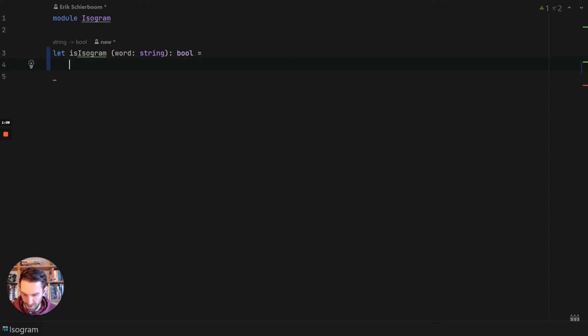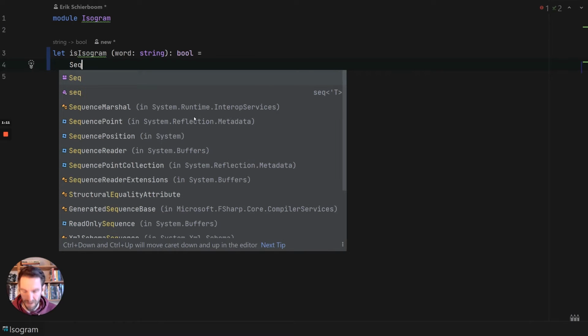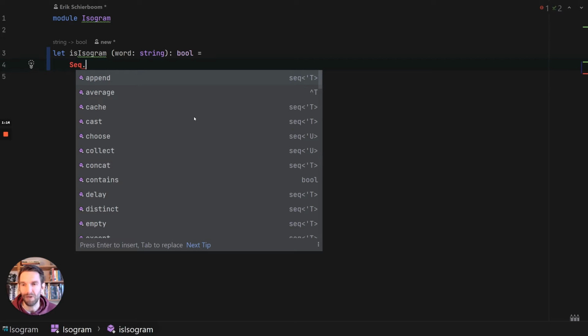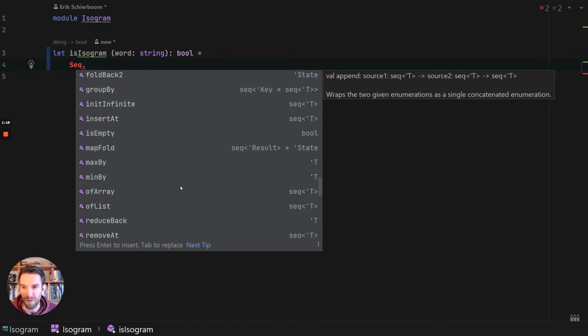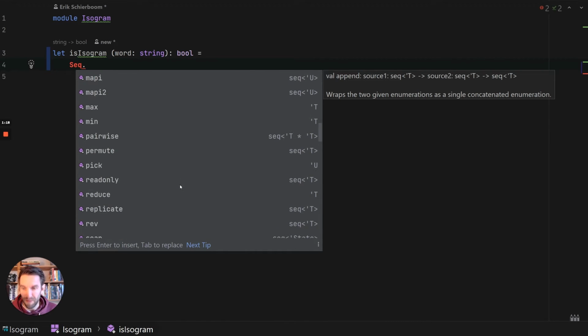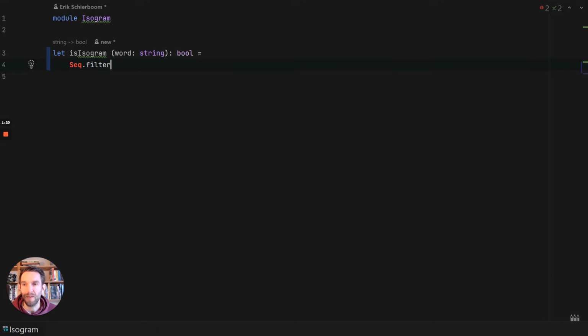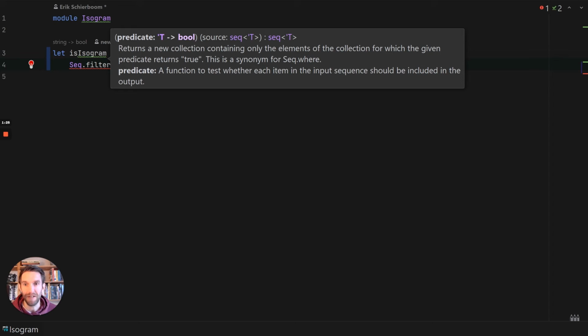So for that, we can use the sequence module. And that sequence module has a lot of functions. So there are really a lot. But the one that we are looking for is filter. So filter takes in a sequence, and you pass it a predicate, which takes in an element of the sequence and returns a Boolean. If that Boolean is true, the element will be in the resulting sequence, and if it's not, it's discarded. So this is a way of filtering things from a sequence, and then it returns a new sequence.